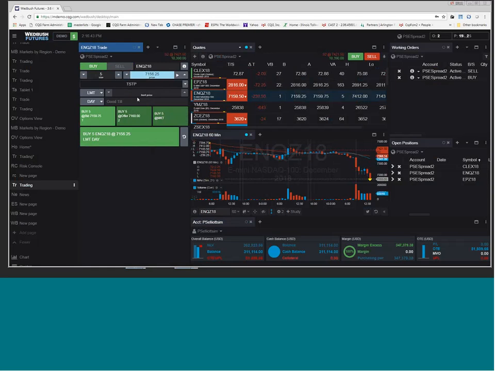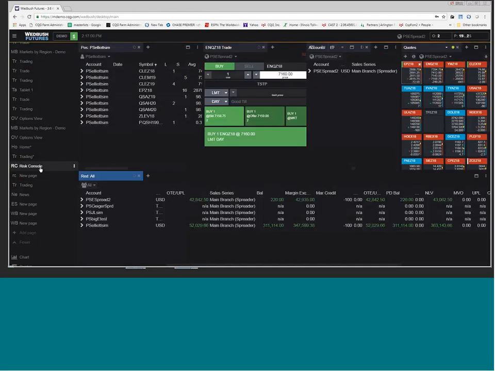Okay, so those are the trading interfaces. Risk management, we have an option called the Risk Console. Here's basically a page I created with the Risk Console in it. The Risk Console is in the lower section. Basically, it is showing all 5 of my accounts.